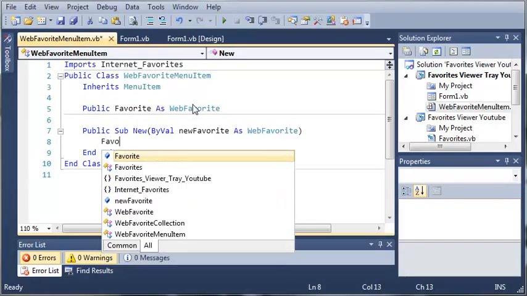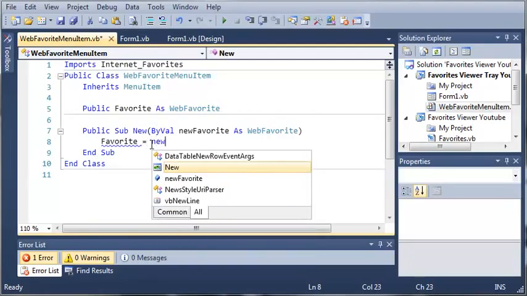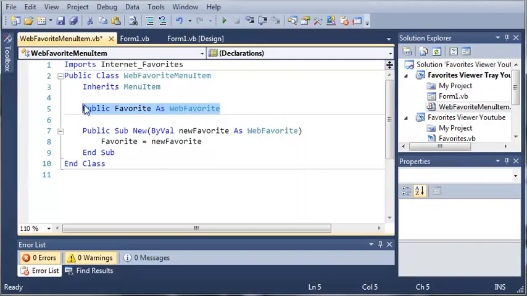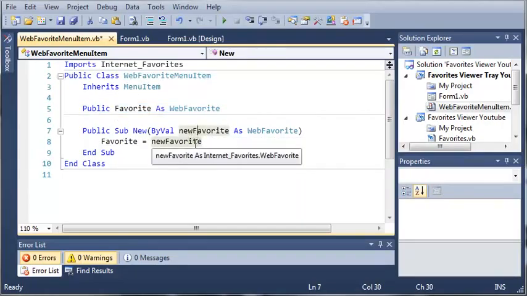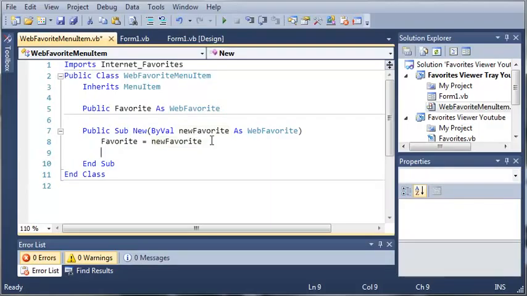Now what we need to do is set favorite, which is this right here, equal to new favorite. So we have this variable that we created, and when they create an instance of this class, they have to give us a web favorite, and then we set the public favorite variable in here to what they have given us. This basically makes a copy of it so that we can use it throughout this class.